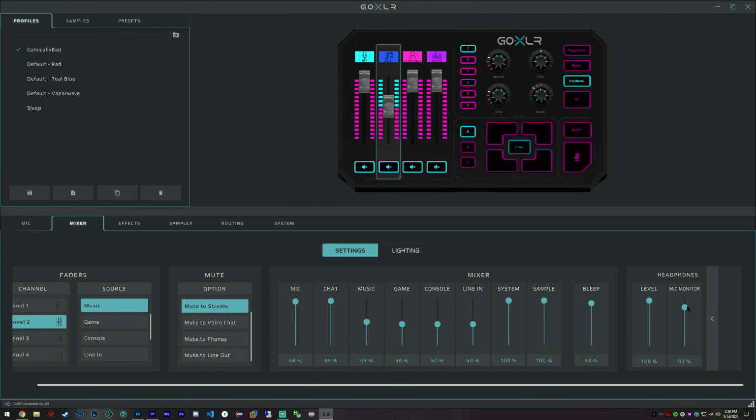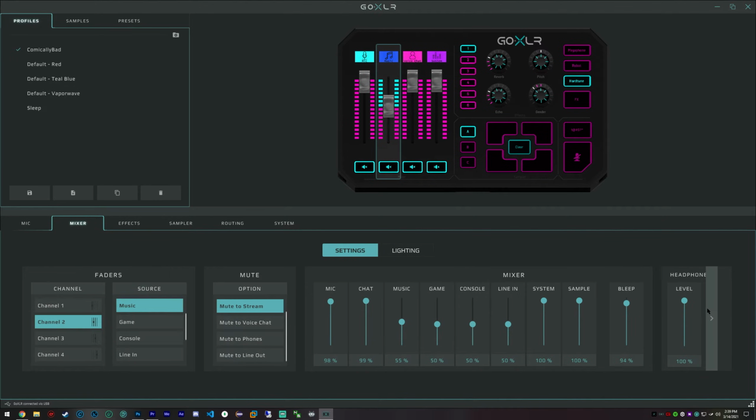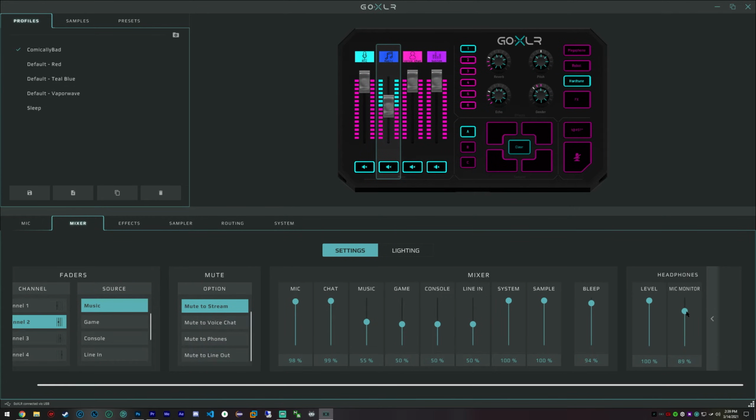As well, my mic monitor, I think that's pretty much the same setting. So I'm not sure exactly what the difference is between these. It seems to be about the same. I know your level, maybe it might be different. Maybe your level is how much your volume is for everything, including your music and all that. And your mic monitor is what I was explaining before.